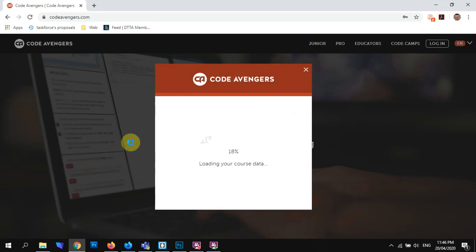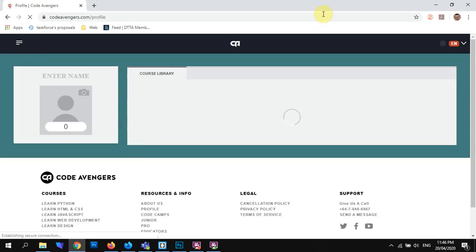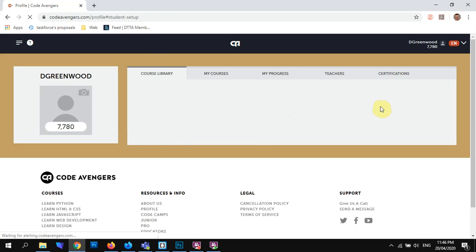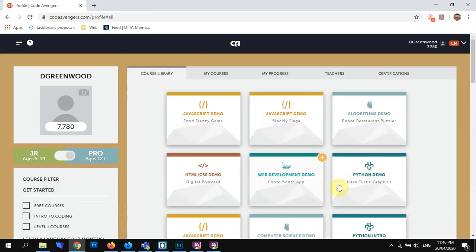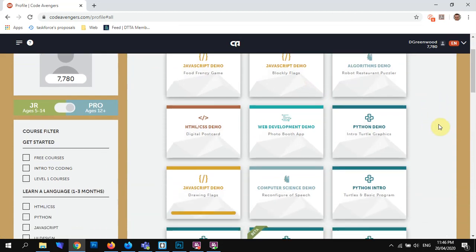you are going to get your course library show up with all the different courses you can potentially do. We need loads. There we go. So you won't get the teachers section, you'll get this. And there's a heap of options in here.